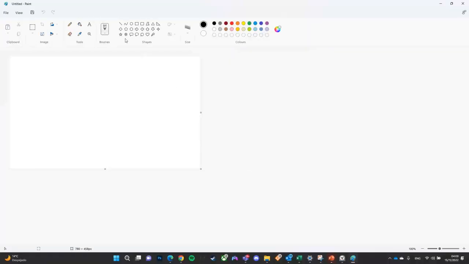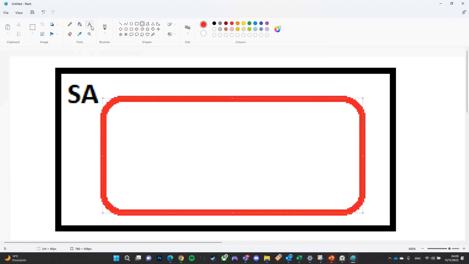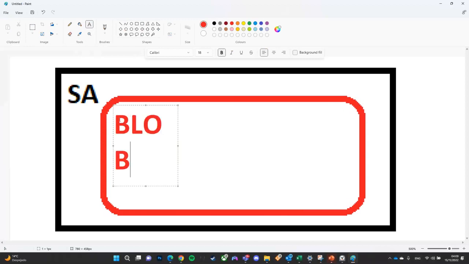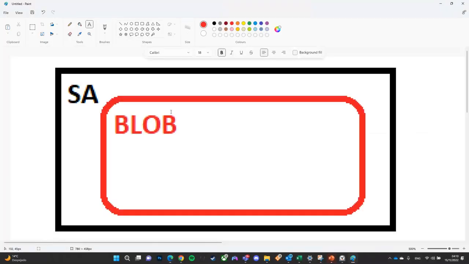We have this as the storage account. This is what we just created, so this is my storage account. Inside of my storage account, I'm gonna create a container. This is my blob container. Inside of the blob container, the one we are creating here, we have the actual files or blobs. So we have our file in here.